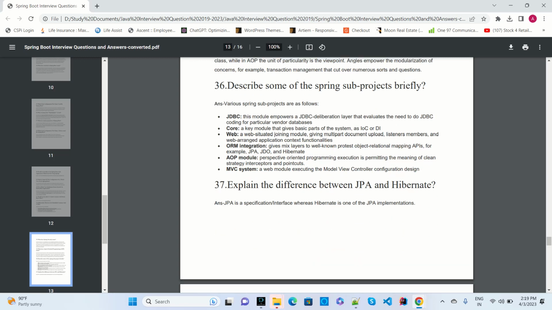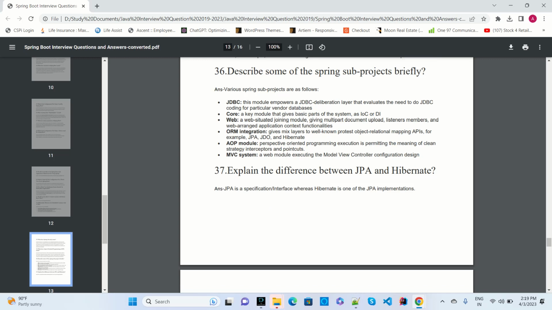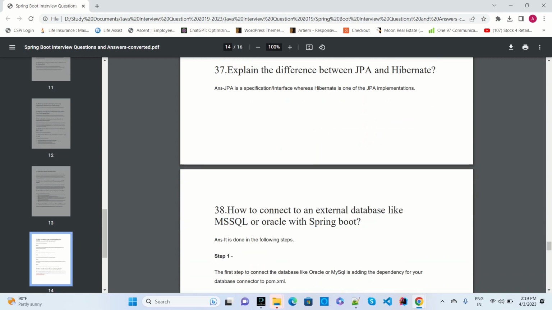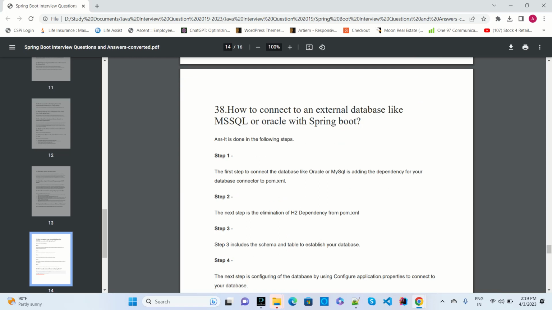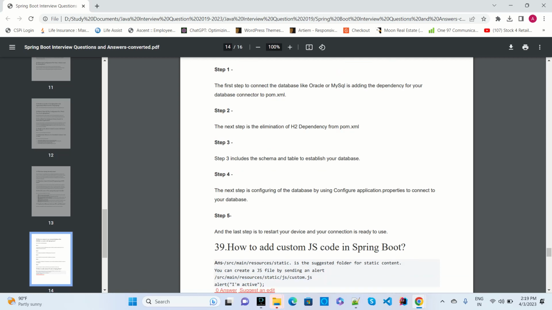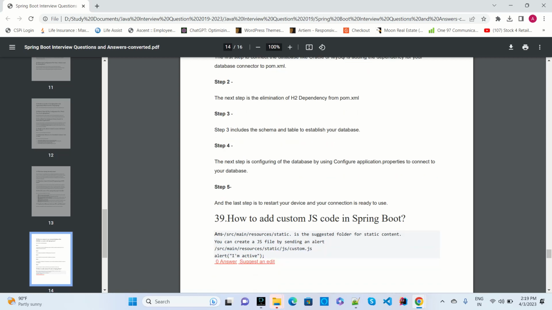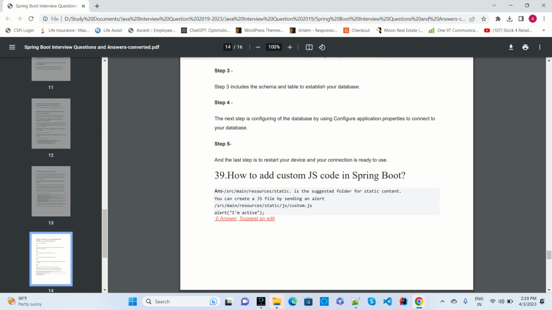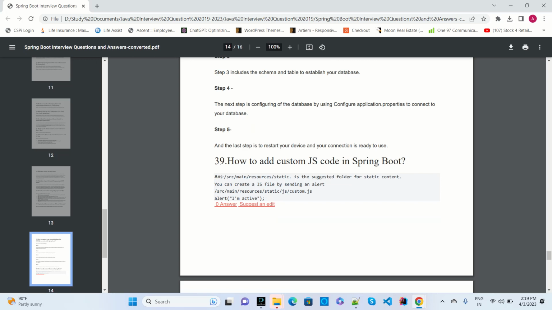Then they will ask questions like describe some of the Spring sub projects briefly, like JDBC, core, web, ORM, AOP module, MVC. Explain the difference between JPA and Hibernate, why we use JPA, when to use Hibernate, when to use JPA. How to connect an external database, MySQL or Oracle, in Spring Boot? There are 3-4 steps you can follow, and then add any type of external database connectivity. How to add custom JS code in Spring Boot? You can create a custom JS code and place it in the static folder.